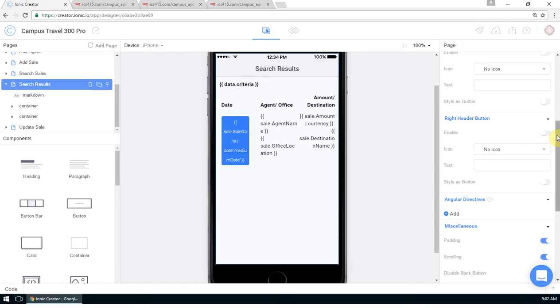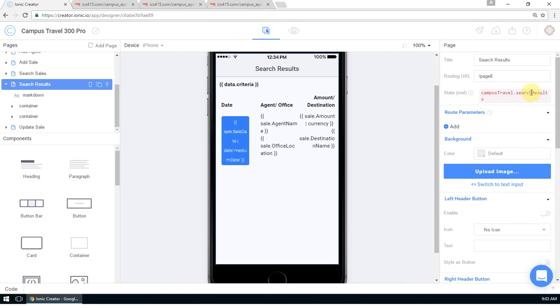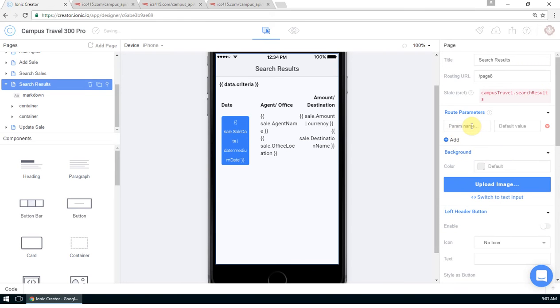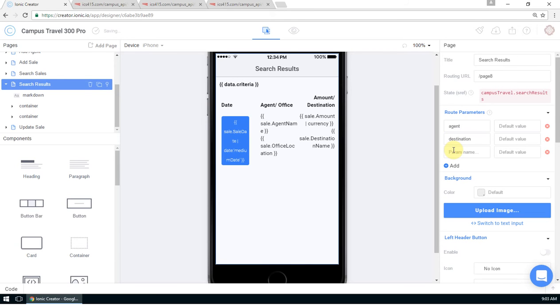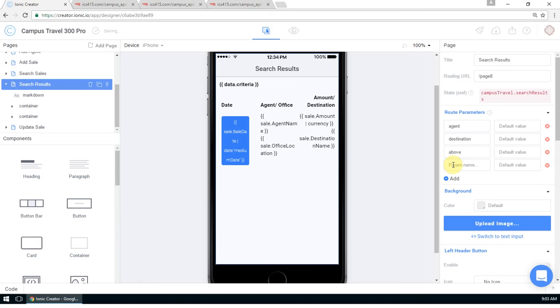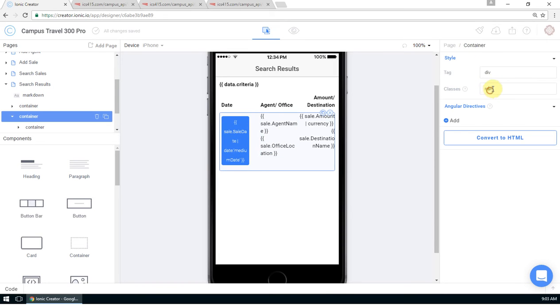When you enter the search results page from the search sales page, there should be up to 4 arguments coming in. 1 for agent, 1 for destination, 1 for above amounts, and 1 for below amounts, if you recall. And we can default these to 0. Okay, and then we will need to repeat this second row here, so make sure you've got the row container.